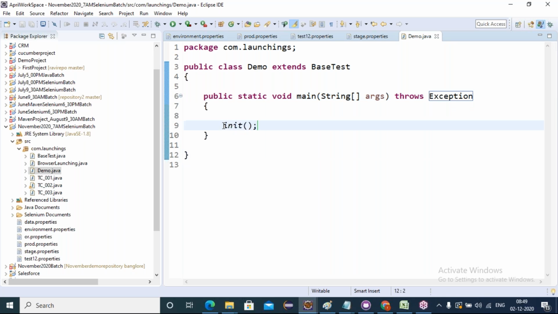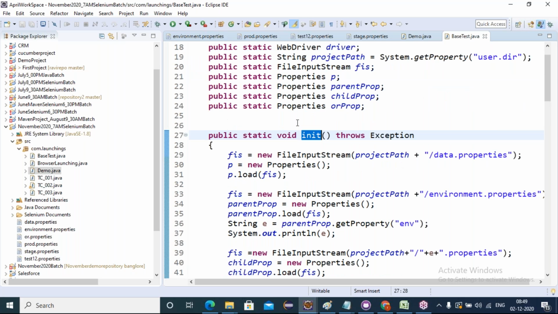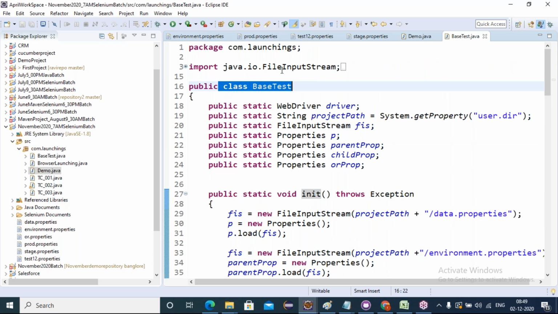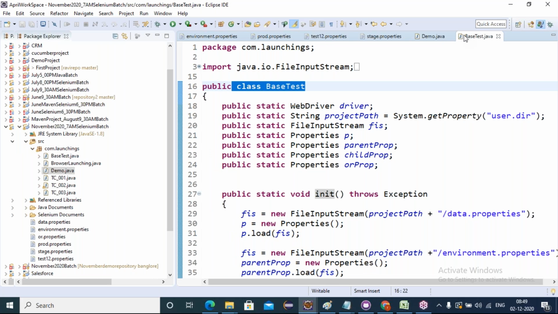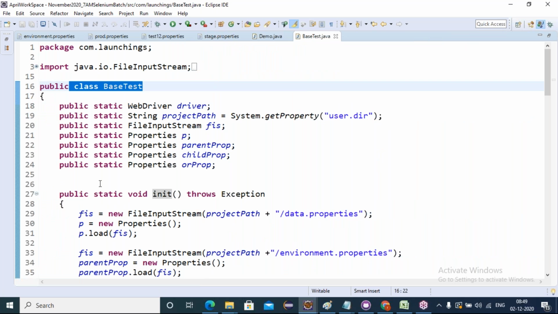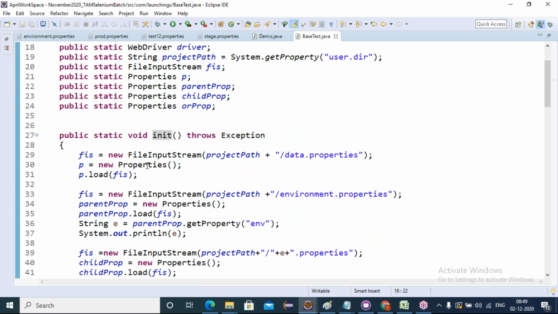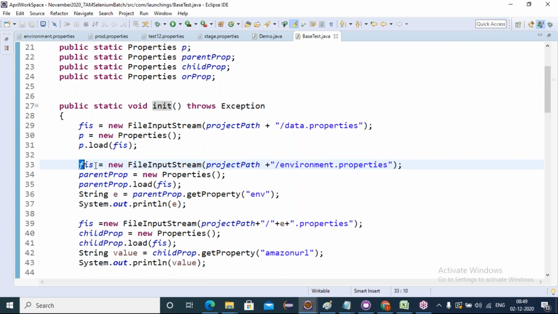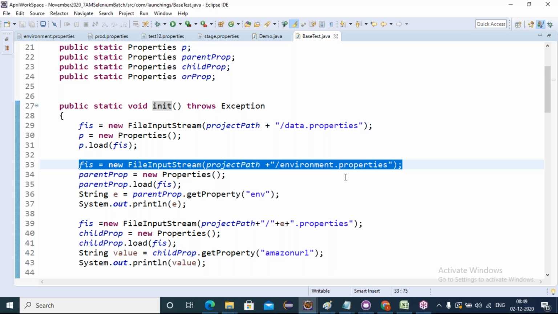So friends, this init is a method I defined in my user defined class, BaseTest. In this class I defined it, friends. See, if I control click on this, the init method is there from the BaseTest class. Don't worry about what I was showing, I was just showing it for your understanding at a glance. Okay, so in this I load the environment.properties file.